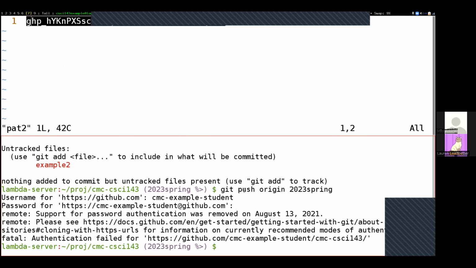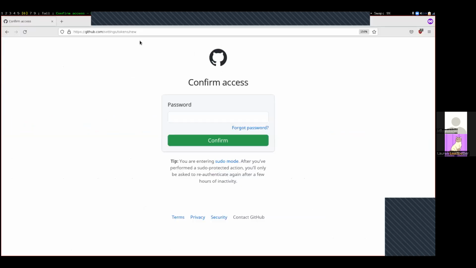So down here, I'm going to rerun my git push origin command. Actually, before I do that, just a reminder, where did this come from? After, if I was able to, oh, now it's working. There we go. Do that. Press confirm.